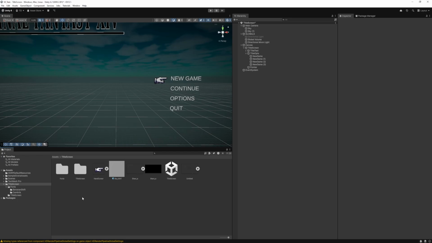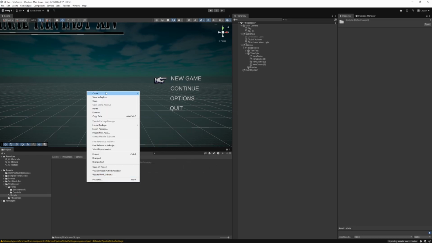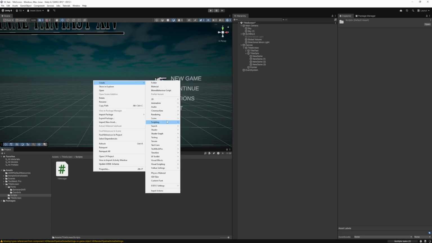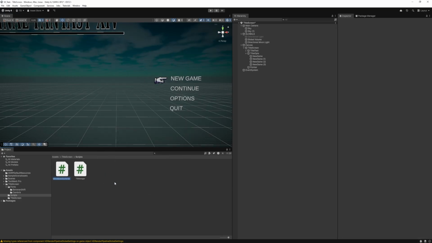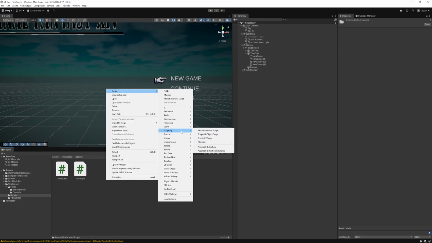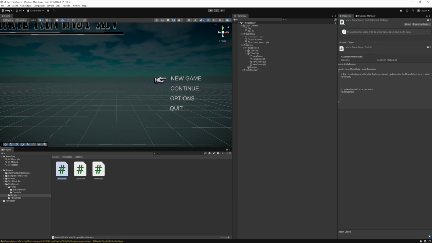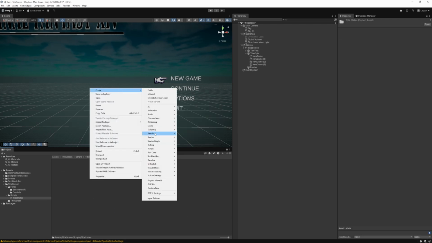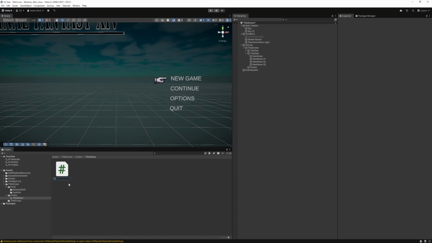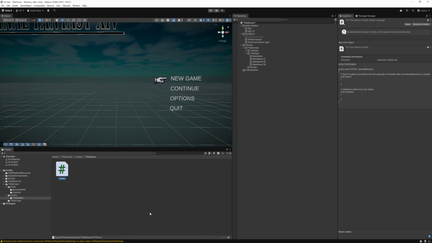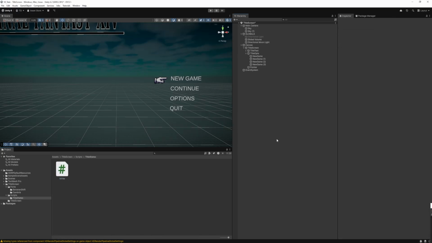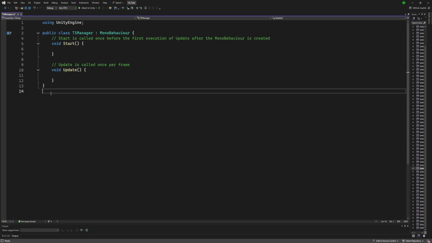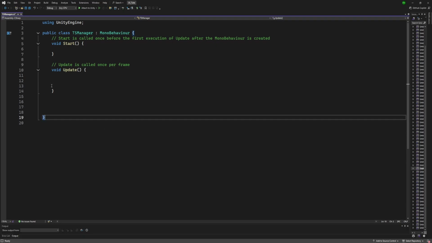So create a folder for your title screen scripts, create a TS Manager mono behavior, an option data and menu data mono behavior as well, and create a title states folder to hold the concrete implementations of the menu data class. Create a TS title script as the first menu that will hold our new game, continue, options, and quit menu items. Open up TS Manager and make it a singleton.